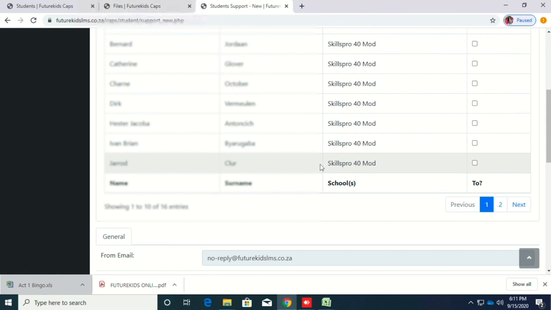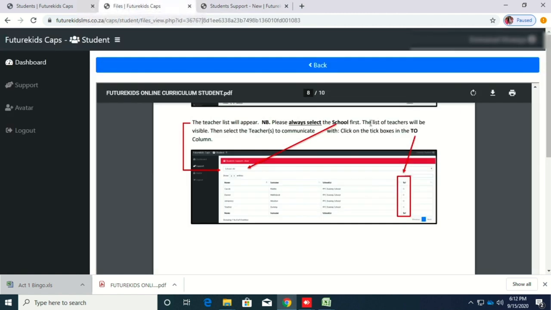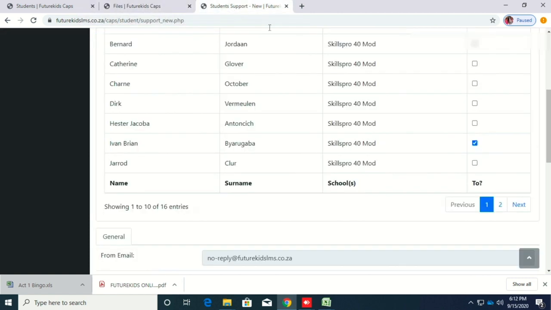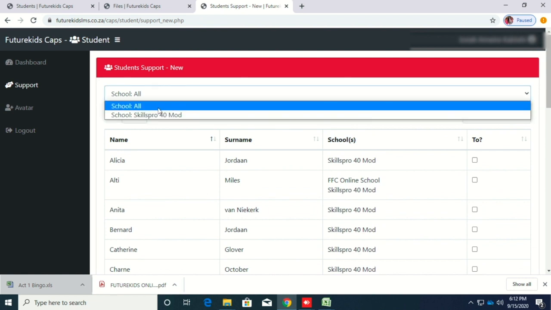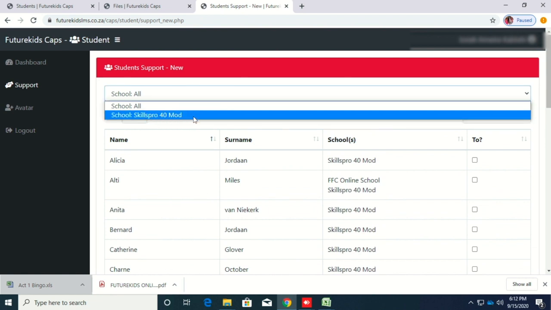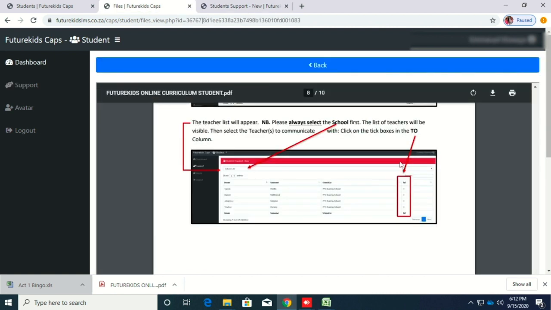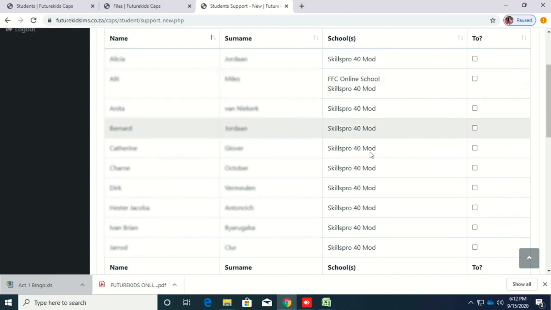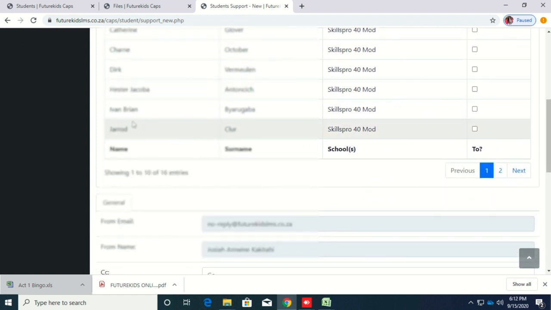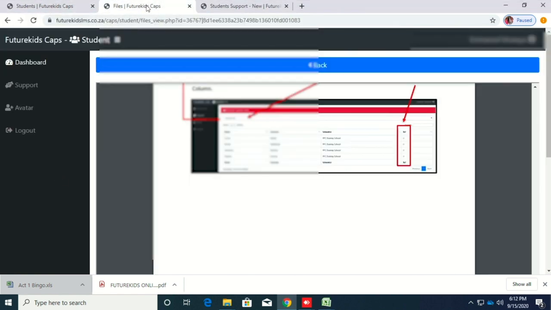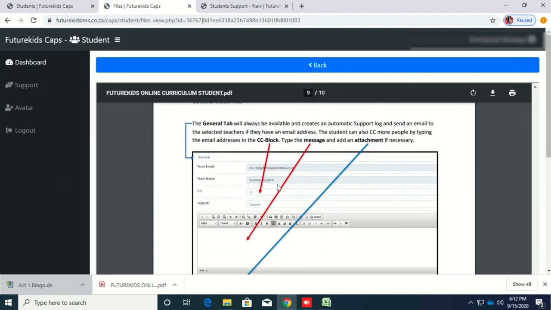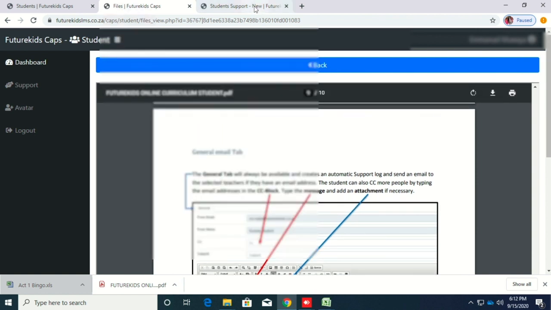Teachers show up here. You want to look for your teacher. Always select the school first. The list of teachers will be visible. So, what school? We will always select Skills Pro 40 module. That's the category that we will select. Once you've selected that, the teachers in that category will pop up, just like that. And once you're there, you're going to select your teacher.